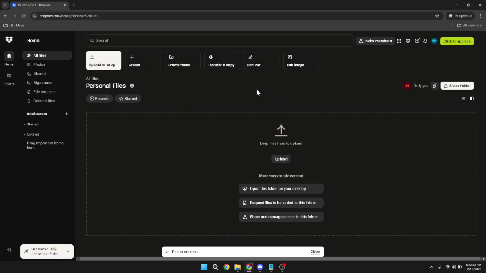With your folder in place, let's move on to uploading files. Uploading is straightforward and can be done directly from your computer. Start by selecting the folder you've just created to ensure your files are organized properly. In the center of the screen, you'll find the Upload button. Click on this to begin the file upload process.